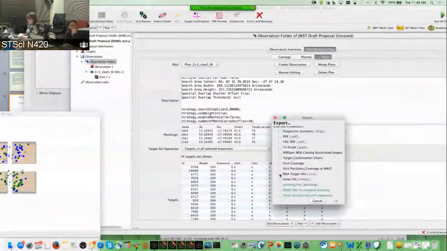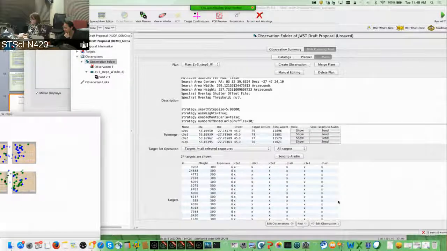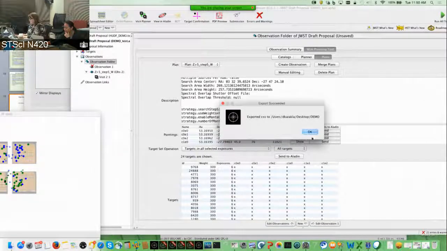and you can select the MSA target info to be exported. Other things that might be useful for looking at your observation are the pointing file and the smart accounting results as well. Those are also useful files to print out. If I click OK, it should tell me where it's putting that file. There should be a pop-up box. Here it is. It's telling me it's exporting to my working area.